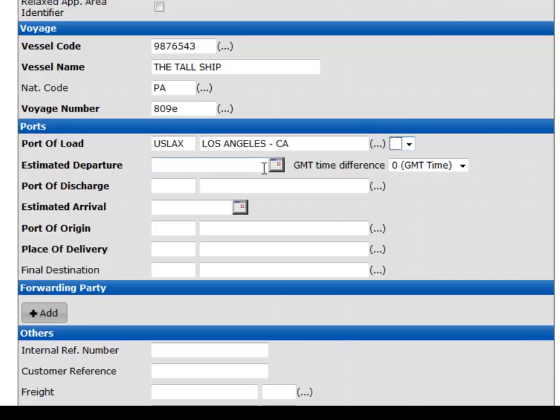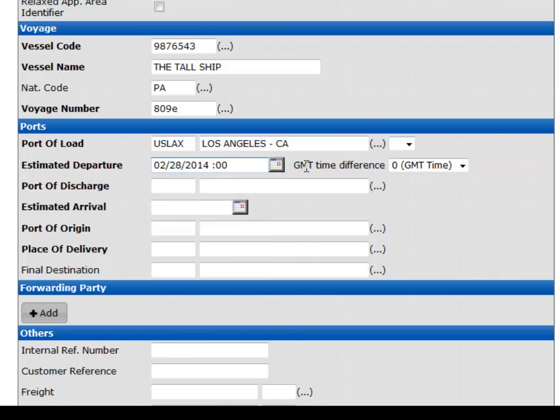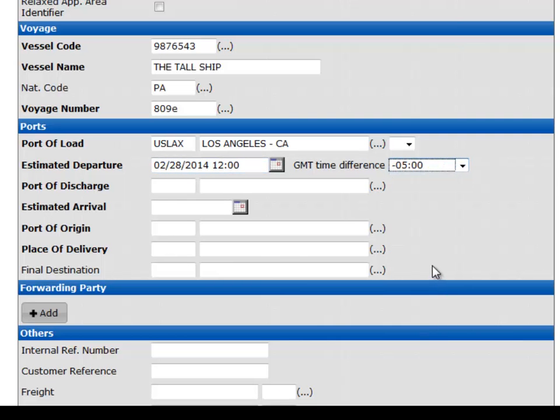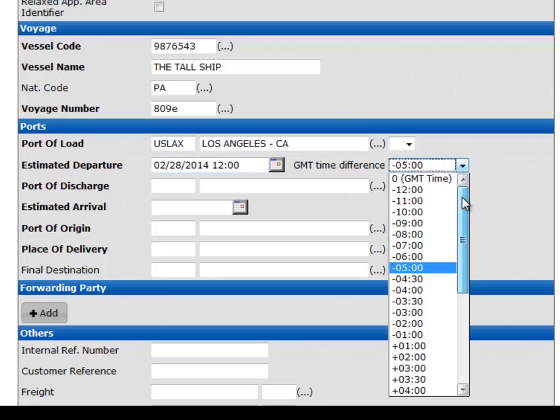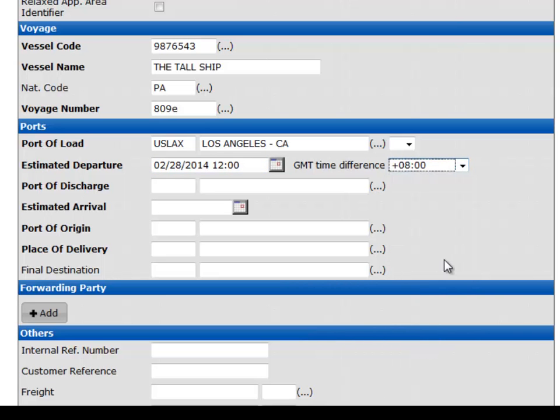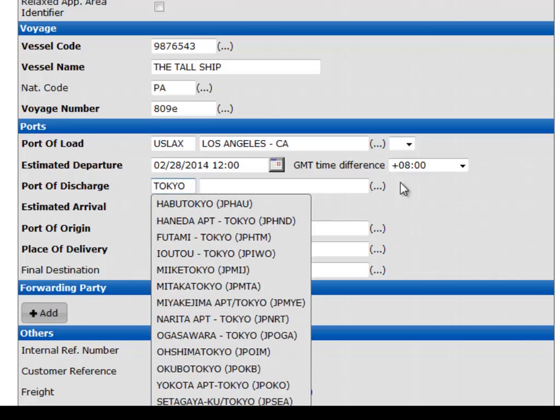Enter the estimated date and time of departure. All time in JP24 is recorded in Greenwich Mean Time. If you enter your local time, choose the GMT difference from the drop-down menu. In New York City in January, the difference is -5. In Hong Kong, it's +8. Enter the port of discharge in Japan. You may also think of this field as the port of arrival, if your goods are simply transiting Japan on their way to another country.